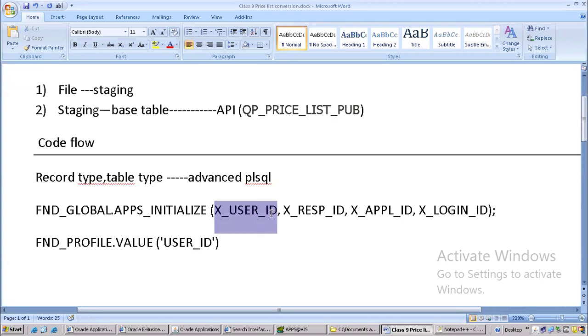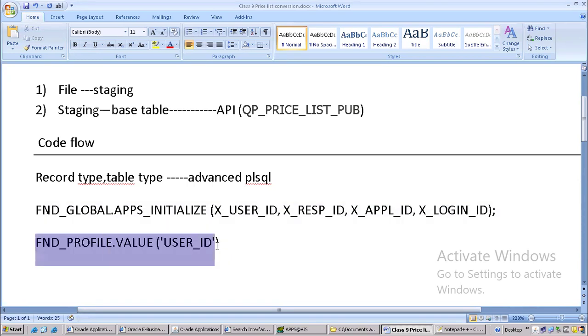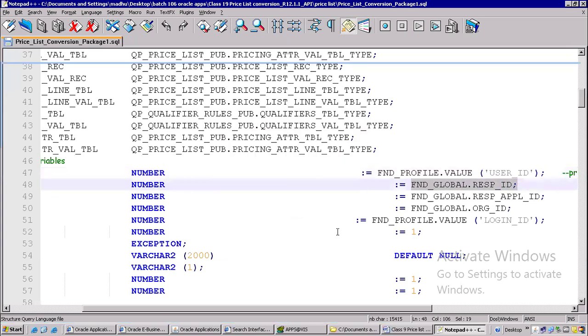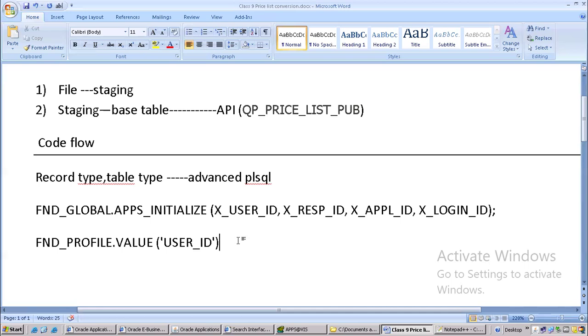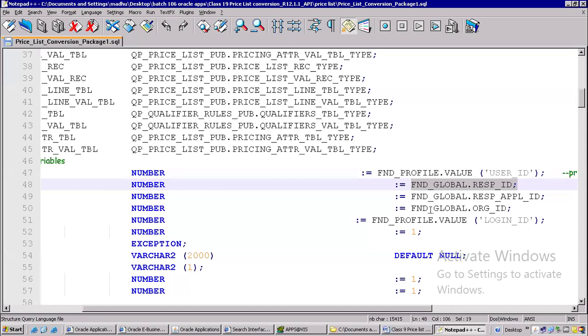So for this user ID, what we are doing, we are asking the environment to pick the value. FND profile, FND global. These are all Oracle Applications predefined packages. Okay. So if I am submitting through my user, it will pick up my user ID. In the same way, responsibility ID, responsibility application ID, org ID, all this. FND global, FND profile, these are the two server side packages. Clear?